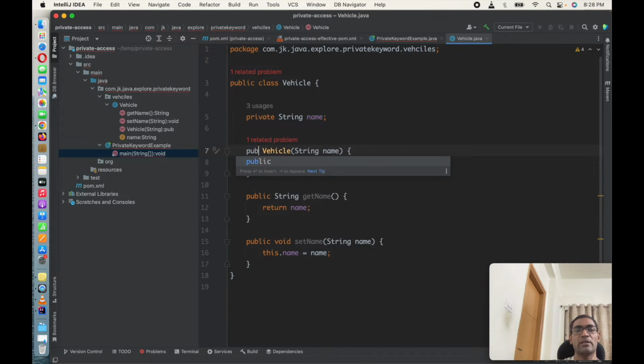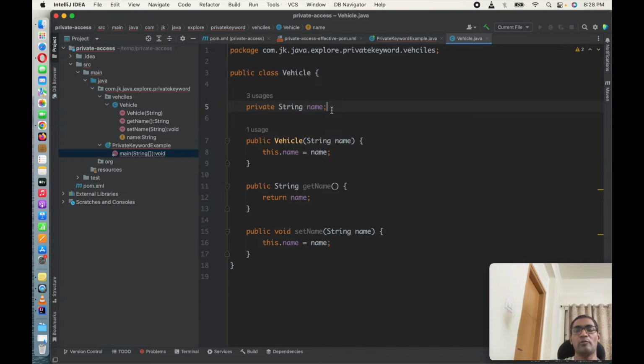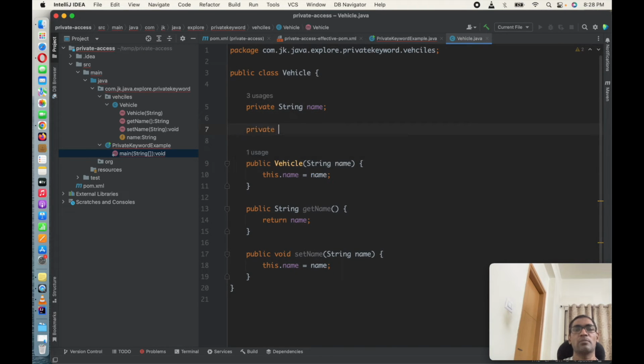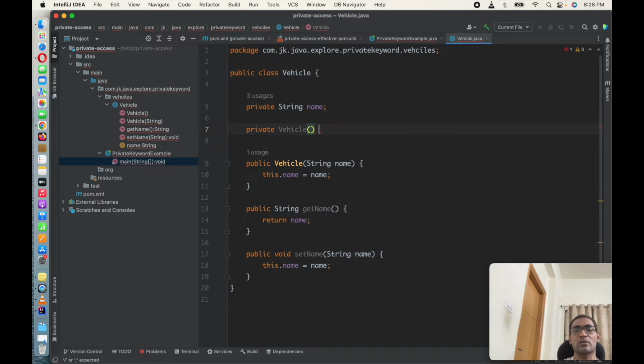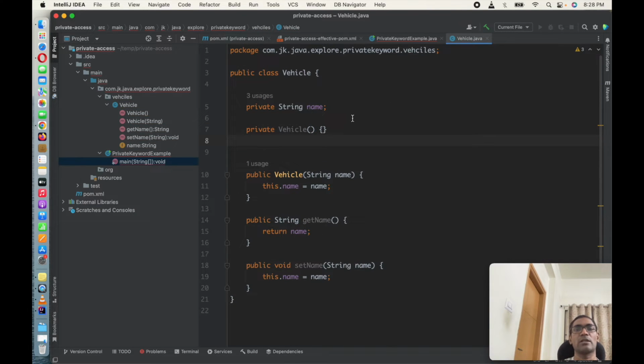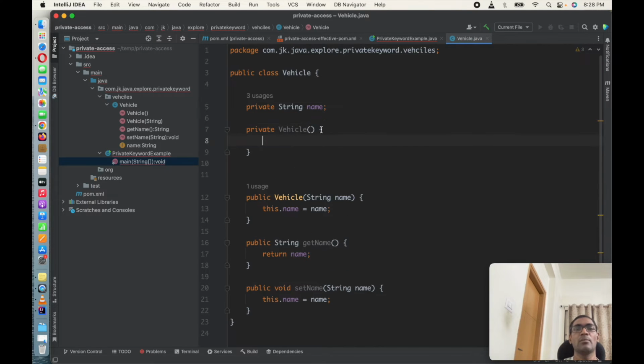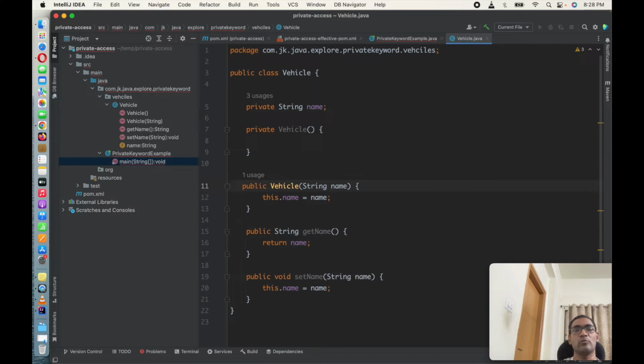So I will make it public. Still, if you want to have another constructor for vehicle as private, you can have it as private like this, but this private constructor cannot be accessed outside. That's the second point. So now we have seen the specifier for field and the specifier for constructor.